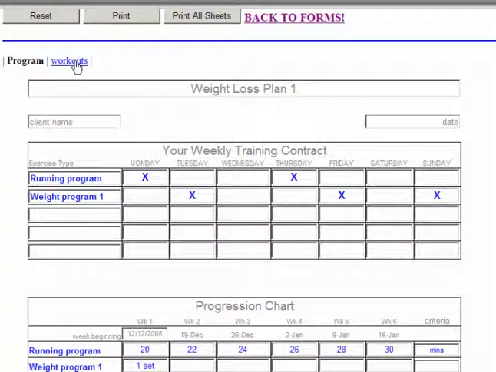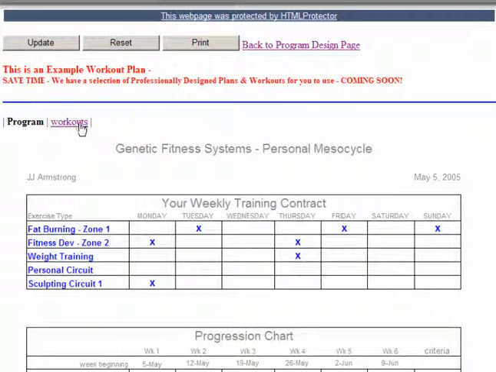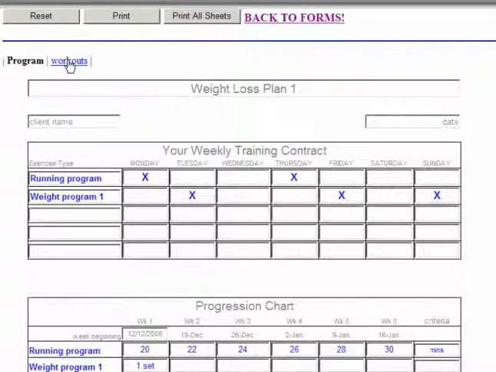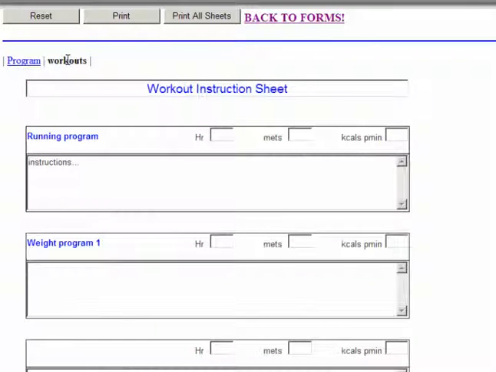Now if you remember in this one, the example, when I click the workouts, you can see that I've put information pertaining to each of the workouts that's in the program. So if I go back to my blank one and I click workouts, I'll see the running program and the weight program already filled out in the box. Whatever you put in that first page will automatically come into here.